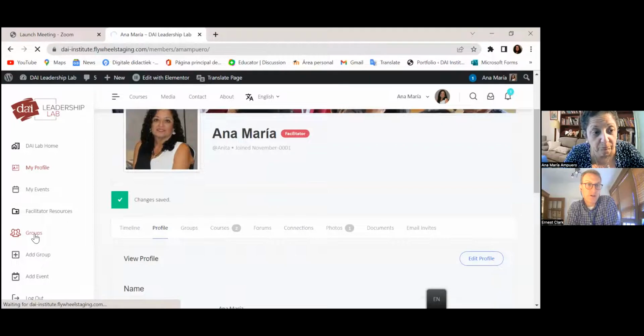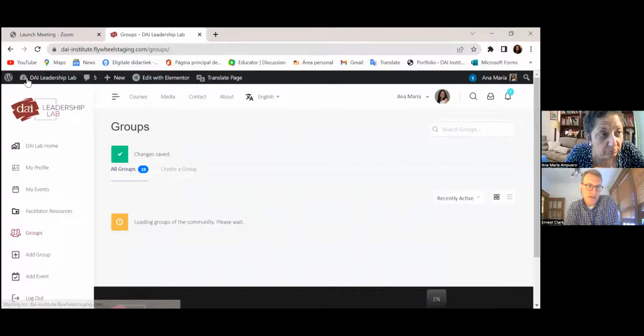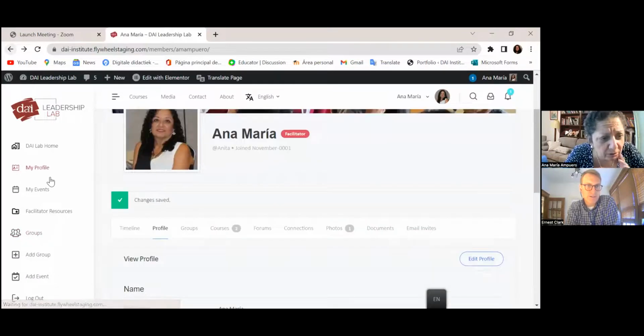Groups. Sorry, not Groups, but Add a Group. That's okay. Now you can click Add Group. You don't need to go back. Because I don't see the Add Group. Where is that? It's right underneath Groups. It says Add Group. Add Group. Okay, now I see it. Okay.